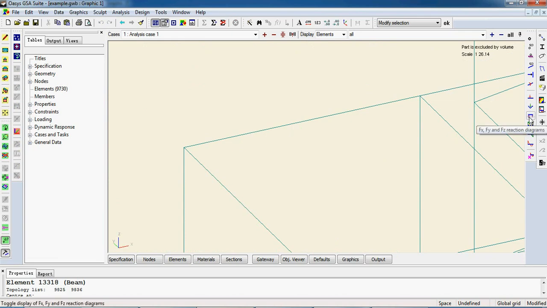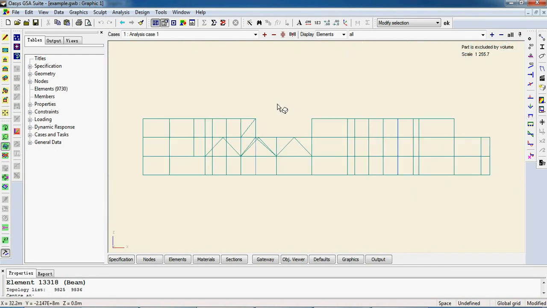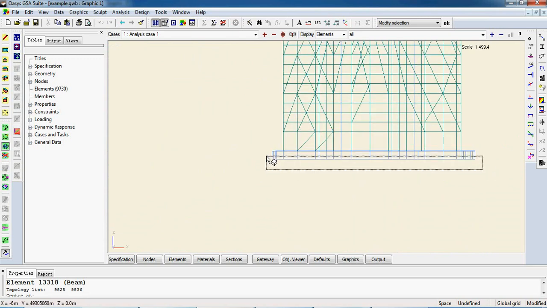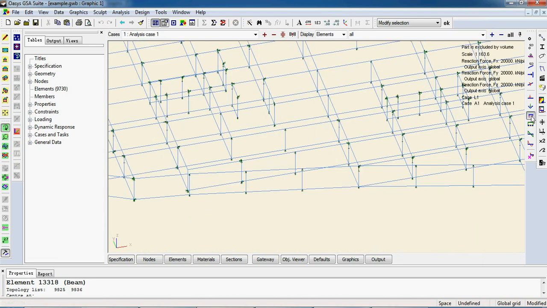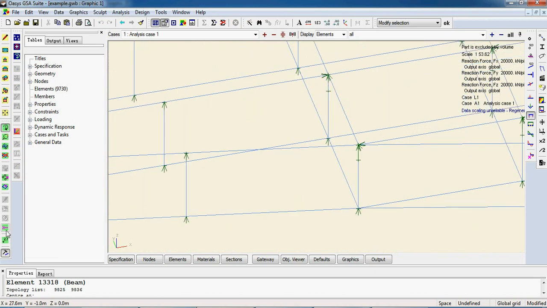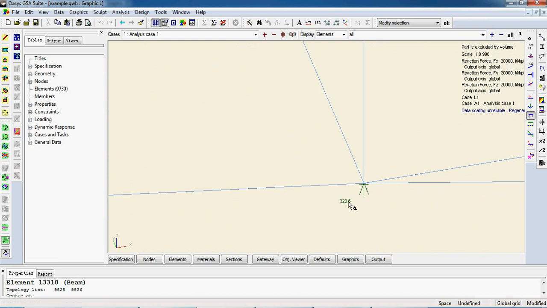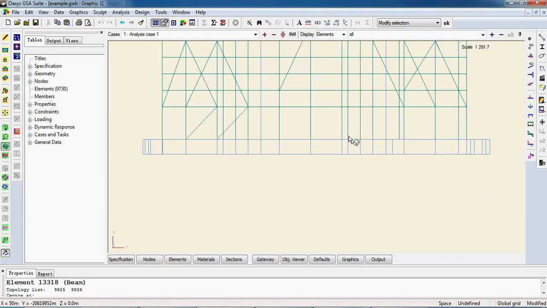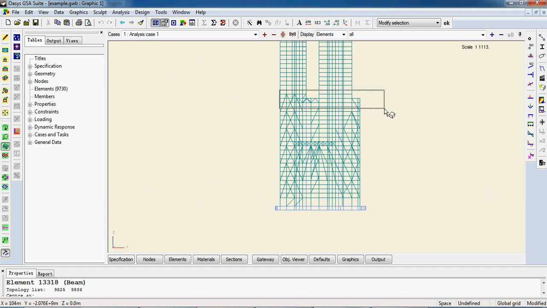Here it shows the reaction diagram. Generally, if you have a restraint, you can see the reactions. So we can have a look at the bottom part, where there is restraint, and you can see the reaction here is 320.6 kilonewton. And let's go back to the 3 floors we were looking at.